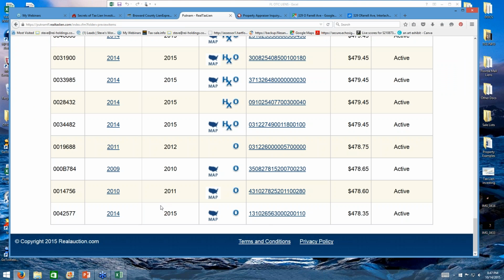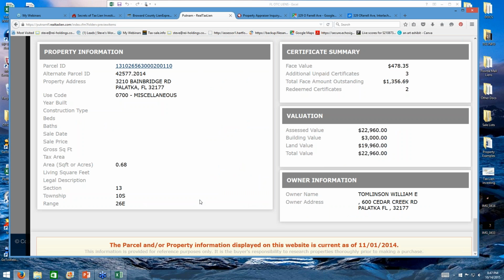Now here is a tax lien. We can see it's from 2014. We can see that with this tax lien, there are outstanding tax lien certificates. So we know that there are going to be extra tax liens that are going to need to be paid. We can see this tax lien is $478.35. So let's find out a little bit more about it. Let's go ahead and click on the tax year. We can see here is the tax lien amount. We can see that there are 3 additional certificates for a total of $1,356.69. Excuse me, it's been a long day.